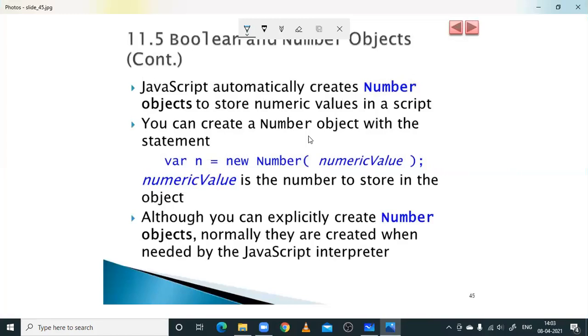Coming to the next one, that is Number. See, whenever you come across Boolean and Number, they are used similarly. That is, whenever JavaScript needs a number, it will automatically create one to store numeric values in the script. So you observe here, to create a Number object, we are using a signature like this. The numeric value is the number to store in the object, any numeric value. Although you can explicitly create a Number object, normally they are created when needed by the JavaScript interpreter.